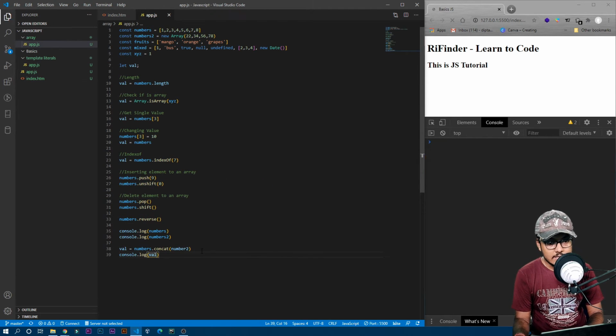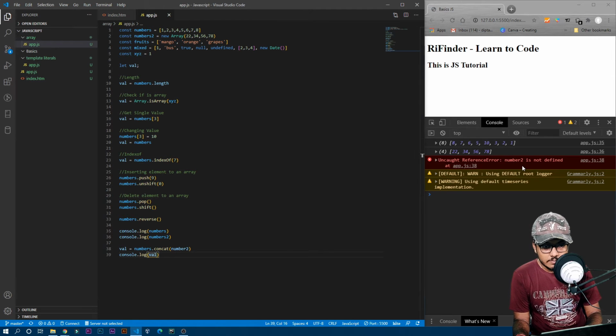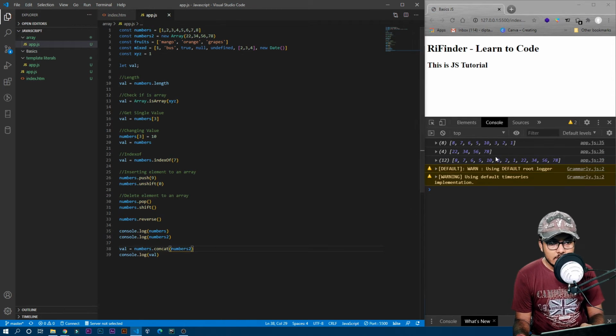console.log val. Now if I save it, you can see, okay, there is number 2 is not defined. It should be numbers 2. Okay, so yeah, now if I save it, you can see this was the numbers array, this was the numbers 2 array, and now it is totally merged, and you can see both are inside one array, right?